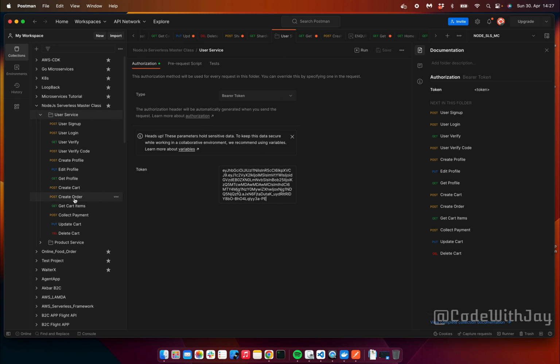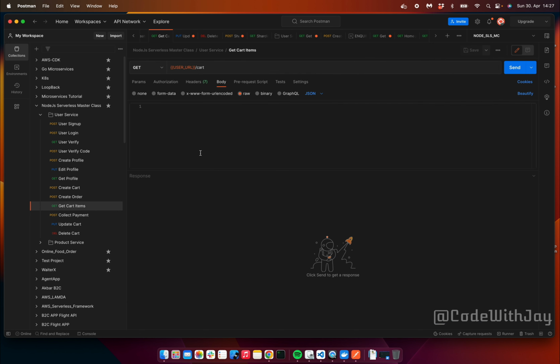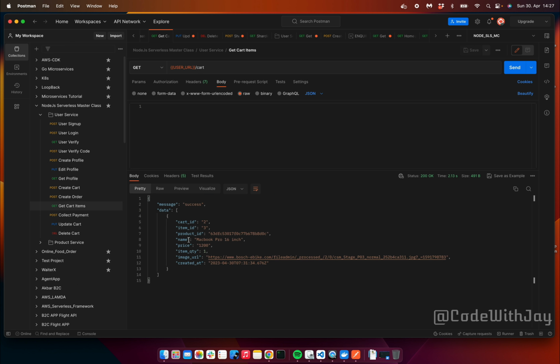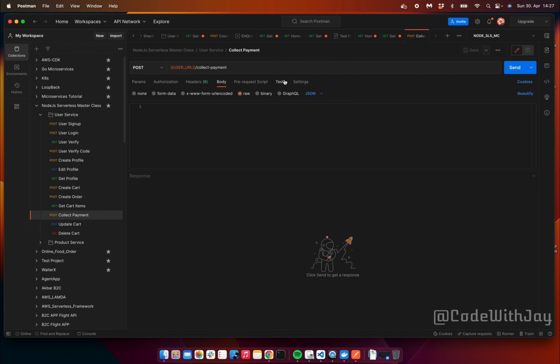Okay. Now let's try to get the card items. Click here. Yeah, these are my card items. Only one card item is here, and that's perfectly fine. So now click on collect payment. What exactly is collect payment? This is the URL we are going to call just to send some mock data to our transaction service. How can we send it? With the help of SNS and SQS.